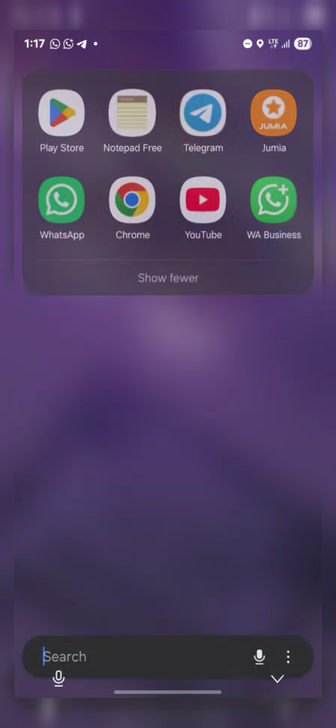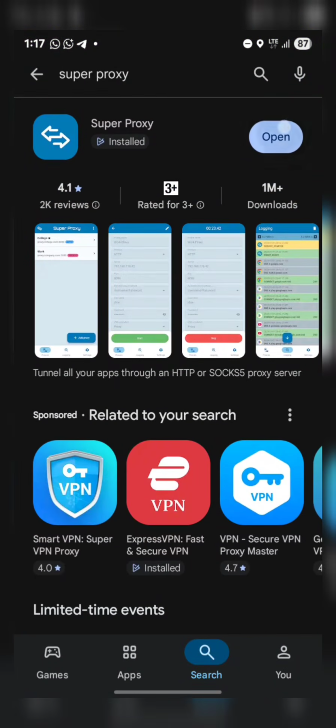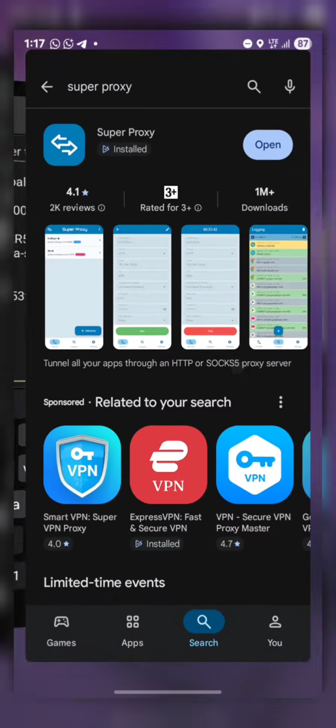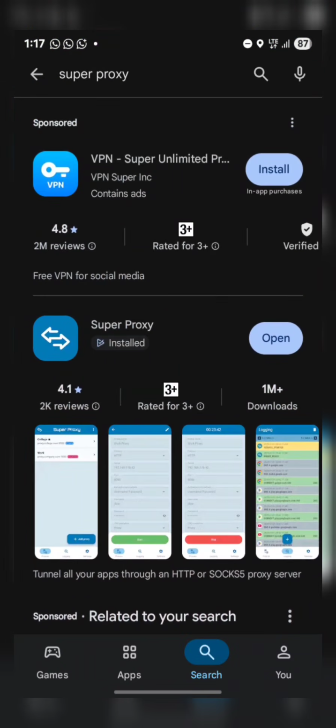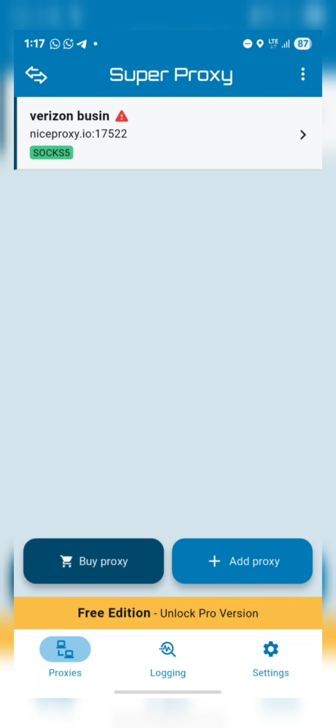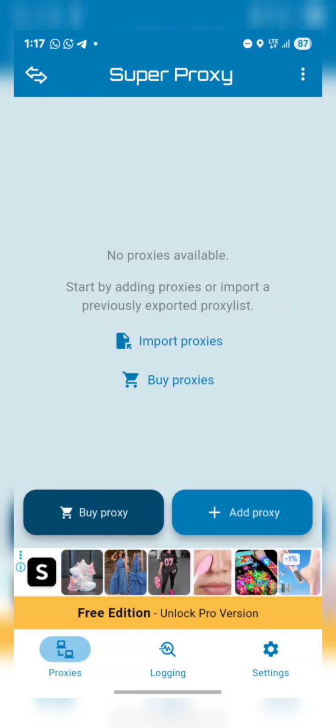If you haven't downloaded the Super Proxy, go to your Play Store or App Store. Search for Super Proxy. Once you search for it, this is it, you can open it. Once you have downloaded it, open it, and this is what you will see. Then you click on add proxy.